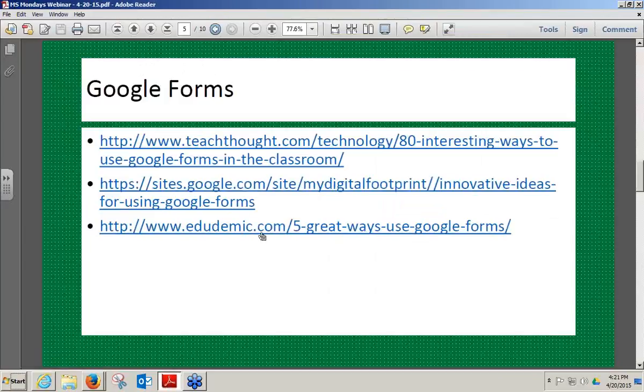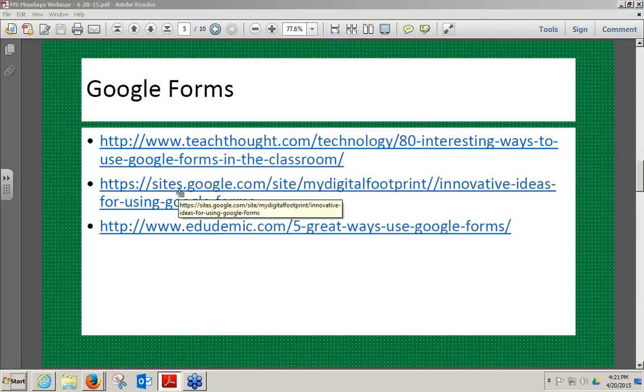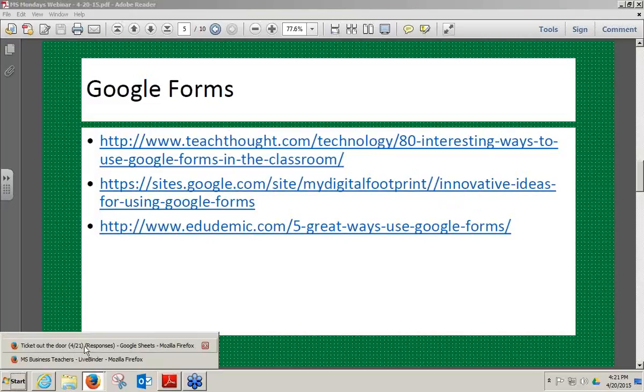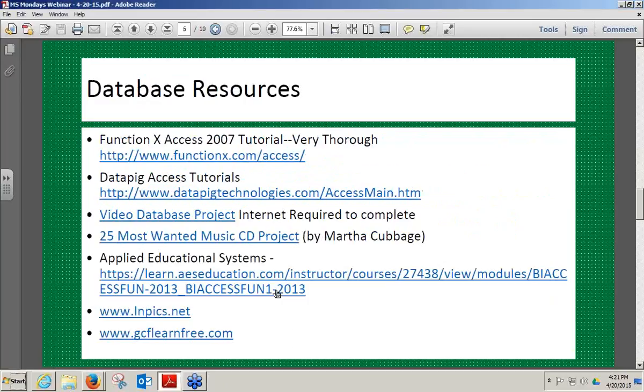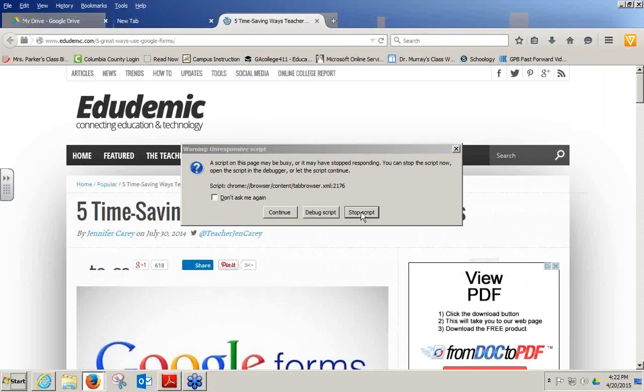Okay, Demick is a major blog for educators about technology, or about all kinds of stuff, but specifically about technology as well. And I really like 5 great ways to use Google Forms. And of course, this is going to be in your classroom. And while we're waiting for it to come up, I'm going to go on to the second most requested topic, which is databases. So what should we do for databases?